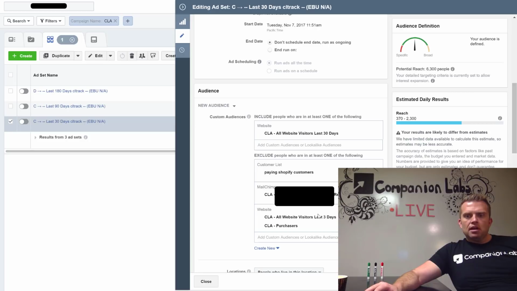Now, sometimes, depending upon the nature of the promotion, maybe we'll just remove this exclusion for a little bit so they can get whatever's in this ad set. But for most of the time, the people that have been at the website in the last 3 days are getting excluded, so they can get the DPA campaign, right?